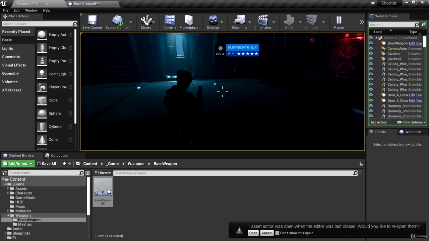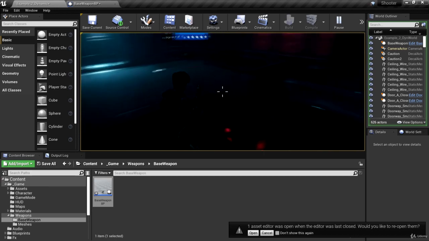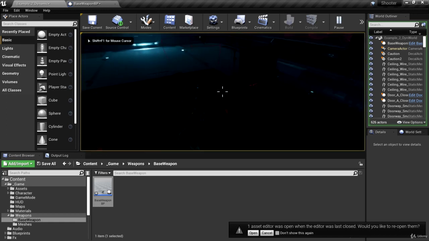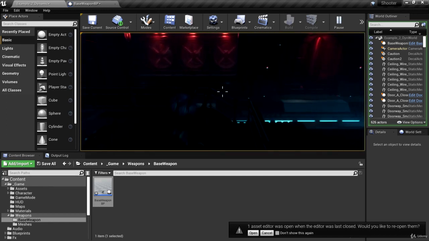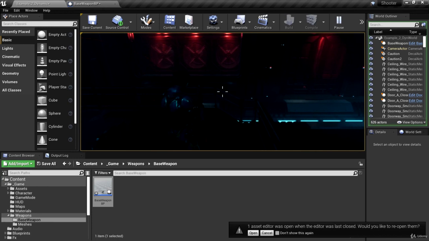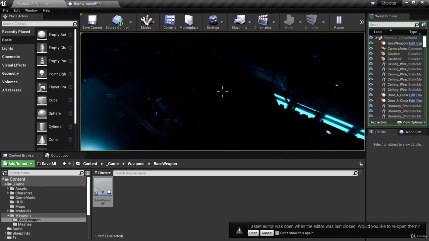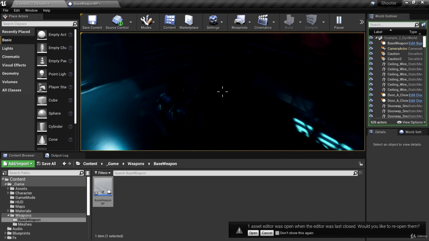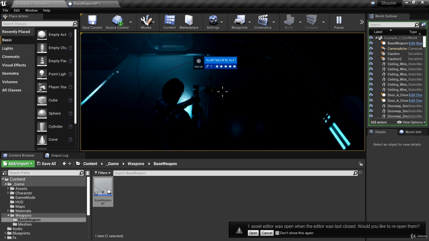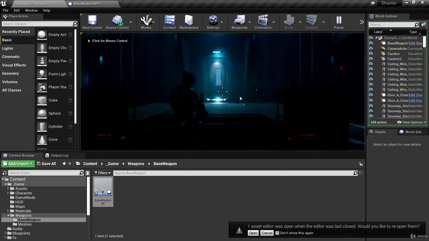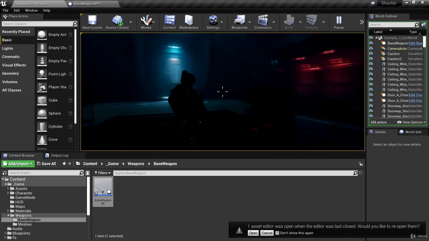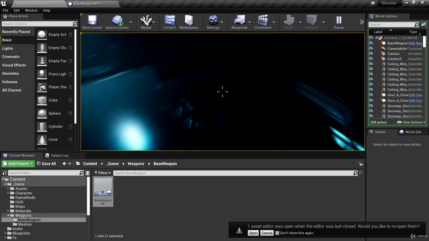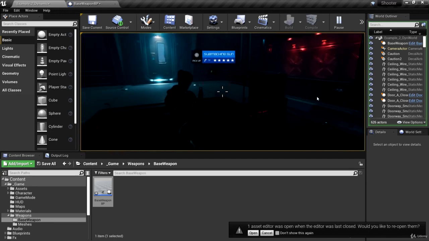Now that is going to conclude this video. It's already getting pretty long. So we now have overlap events that will trigger when we're close enough, and when we have our OverlappedItemCount equal to something greater than 0, then when we look at the weapon with our crosshairs, we get the widget to pop up. But if we start off and we're not close enough yet, then we do not get the widget to pop up. So we have to be close enough in order to get that widget.